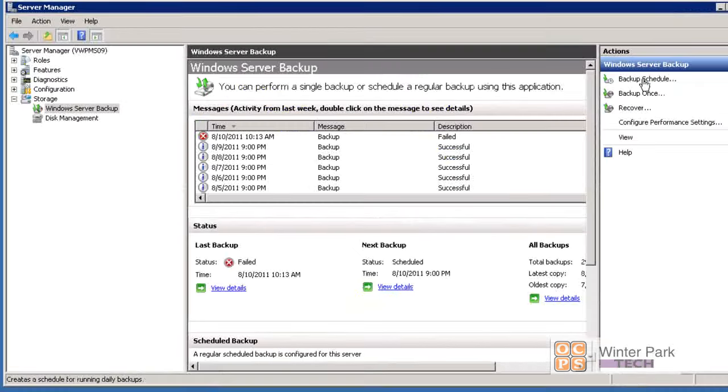So let me begin by walking you through some of the wizards and options, guiding you through the selections that you're to choose for your backups. So I'm going to begin by going to the action pane. I'm going to open up a previously scheduled backup, and we'll walk through it and see a lot of the same things that you will have to make choices in your very first backup.